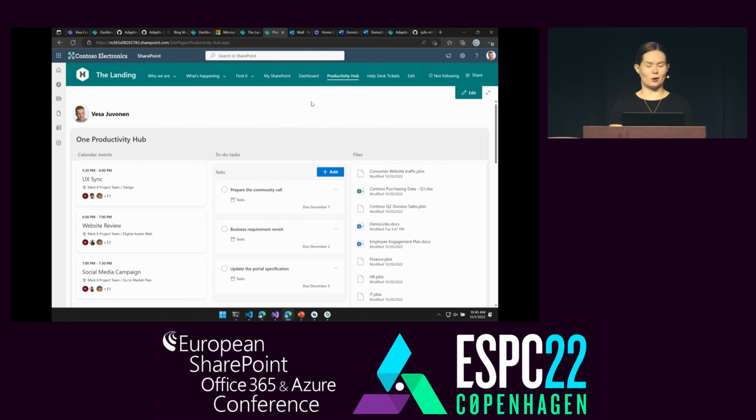So here we are on a SharePoint site, and here we have a SharePoint Framework web part that looks exactly like the Power App that you saw earlier. We have the agenda on the left, tasks in the middle, and files on the right. These are the Microsoft Graph Toolkit components that are readily available for you to use. And we can surface this exact same web part also on Teams.